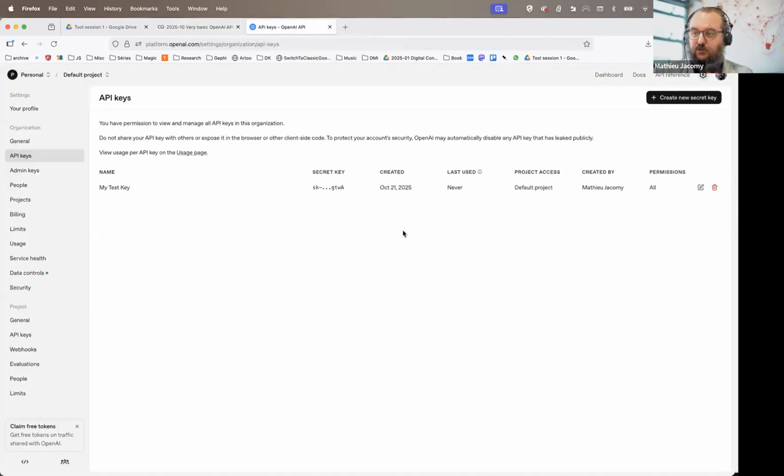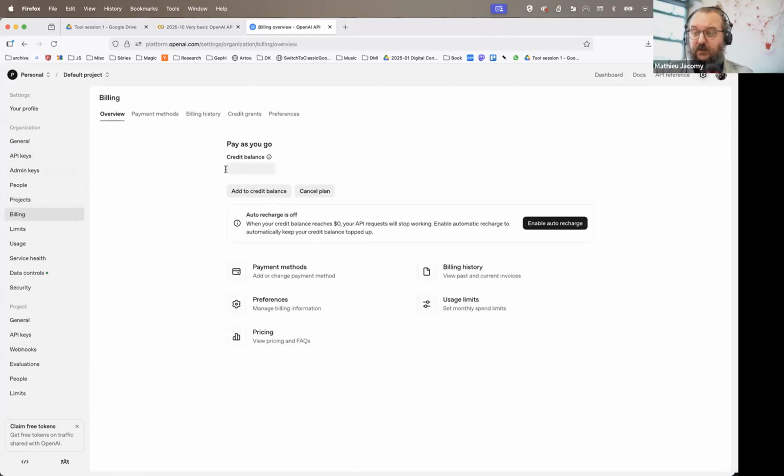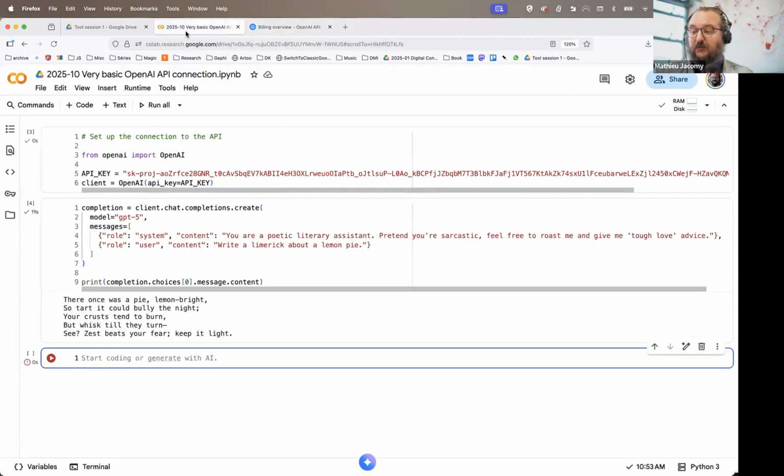Let me just show you. So this key is here. I could manage it. I could change the permissions. I could delete it. That's what I'm going to do after that. But it will work only if you have put money in your account. So if you go to the menu and you go to billing, you will see my credit balance. This morning I had put $10. And now I'm using it a little bit, and you see my money being used here.